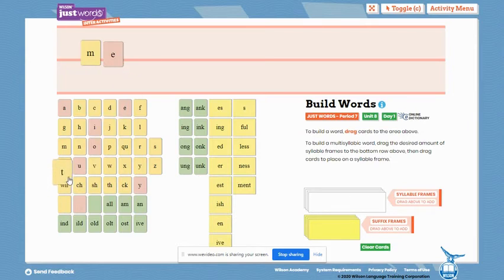What happens if I take away the T? What is the word now? Me. Is it still closed? No. The consonant was taken away, so the vowel says its name, which makes it a long vowel. And now it's an open syllable. We would mark this up by scooping it and putting not a C, but an O underneath to represent open. Okay, let's do one more word here.